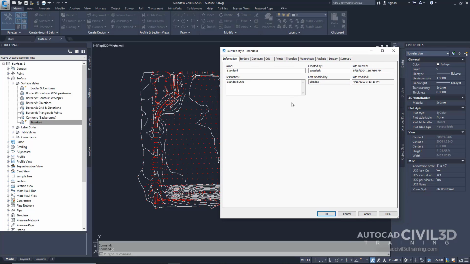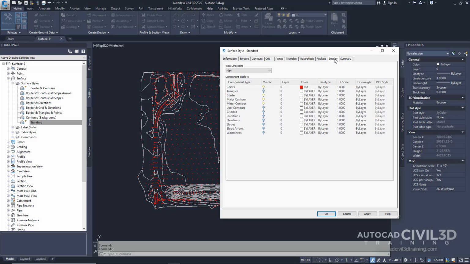What I need you to do next is click on the Display tab, and currently we have all of these red tick marks for our points. I'd like to go ahead and turn those off. So I click off the visibility, click Apply, so we see those changes take effect. Then go to Contours.